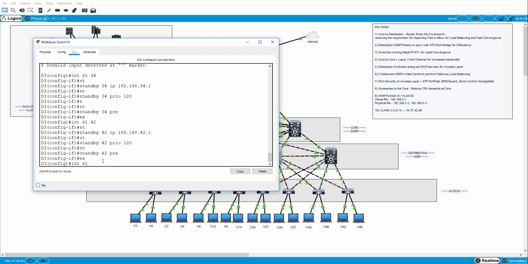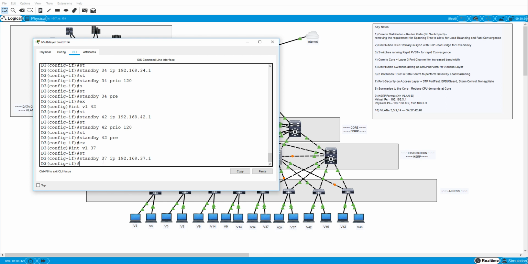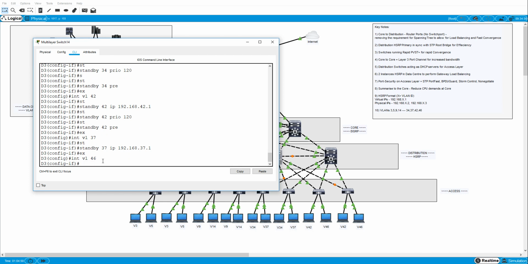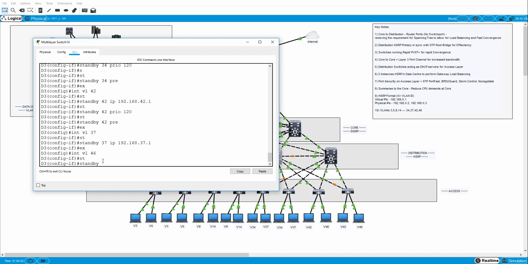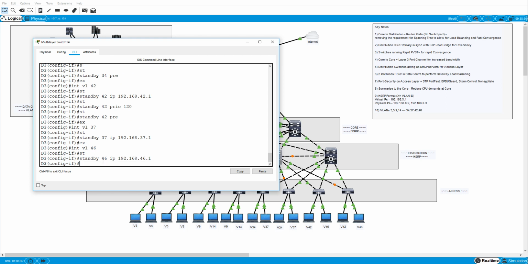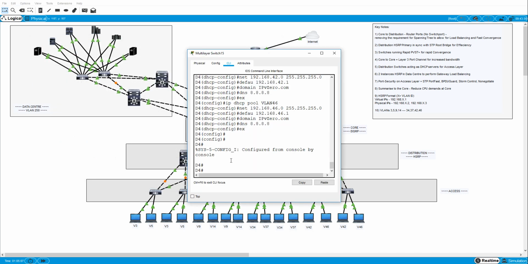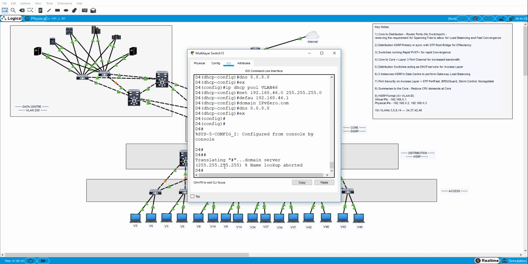And the next one will just be your ordinary configuration. Interface VLAN 37, standby 37 IP 37.1. And lastly for this one, interface VLAN 46. And it's just going to be standby 46 IP 192.168.46.1. Show standby brief. That looks fine. And just go into the last router, last layer 3 switch, should I say, because it's routing, I'm getting myself confused.